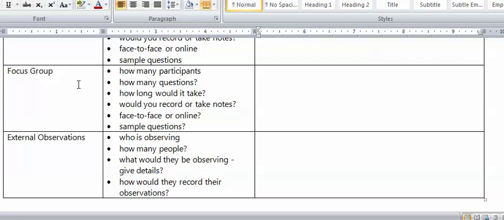Now, if you plan to use a focus group, that would be similar to an interview, but you would be having a group of participants. For some reason, you may want a group impression, or it might be faster. And so I'd like to know how many participants would be in the focus group, and some of the same information, which you can read here, how you would record the information, and of course some sample questions.